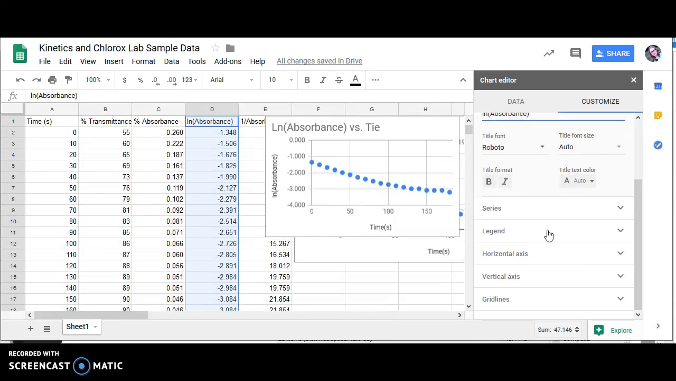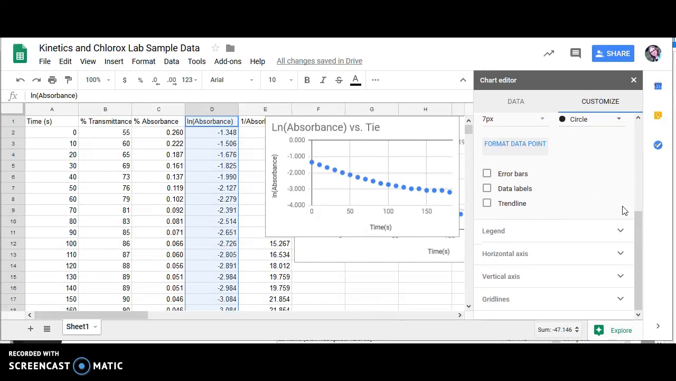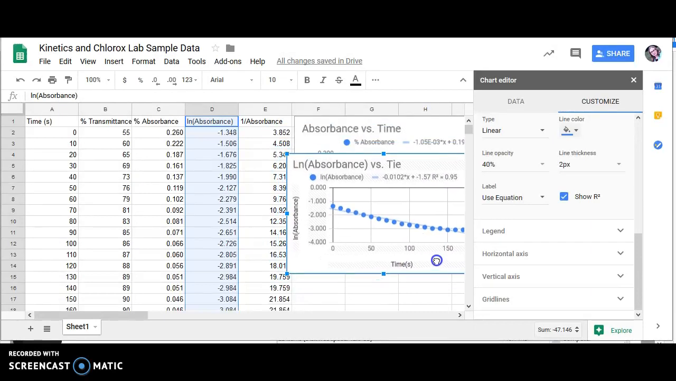Then to get our trend line, we scroll down to Series, scroll down and select that we do want a trend line, linear, display the label with the equation, and show the R² value. We see this graph has an R² value of 0.95, which is quite a bit higher than the previous one.